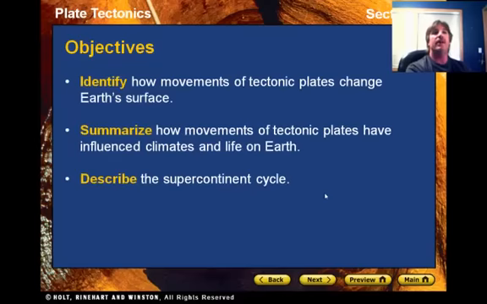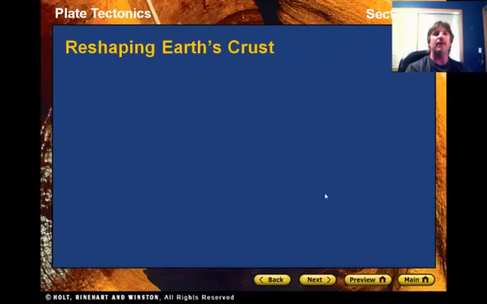Our objectives for today. We're going to identify how movements of plate tectonics change the Earth's surface, summarize how movements have influenced the Earth's climate and life on Earth, and describe a supercontinent cycle, how it happens.